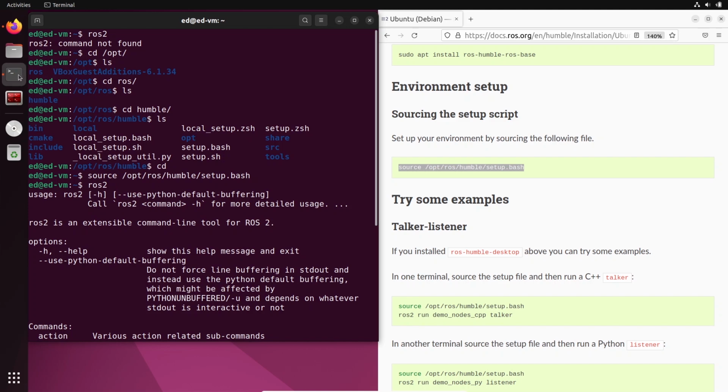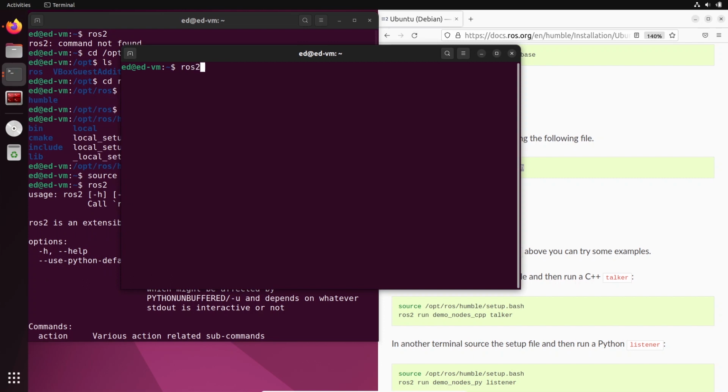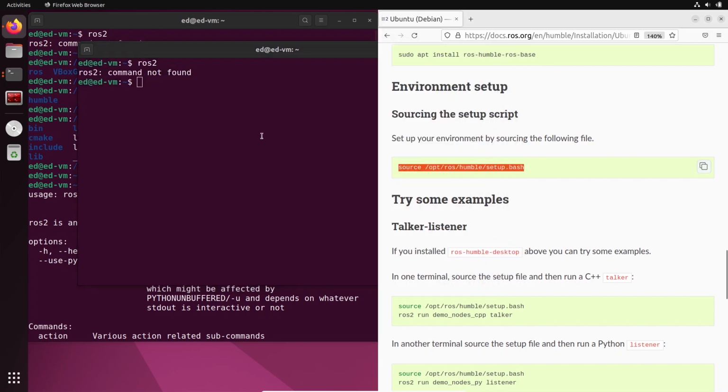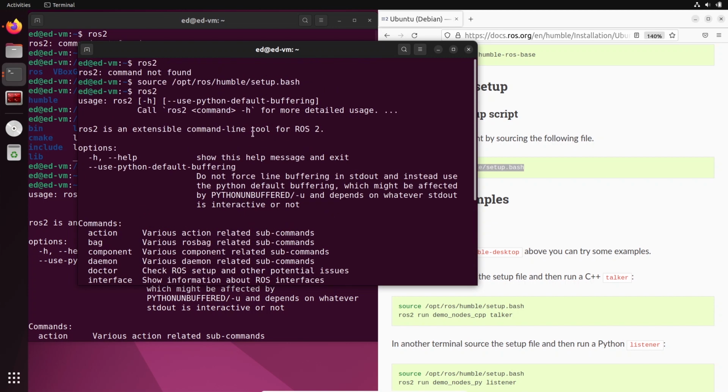Now the thing is, let's say I open a new terminal and I do ros2. Once again, I have the same problem. So I need to set up the environment, and now it works. Okay, so I will need to set up the environment for each terminal I use. Or if you connect with SSH, for example, you will need to set up the environment for each SSH session. And so that's not really convenient.